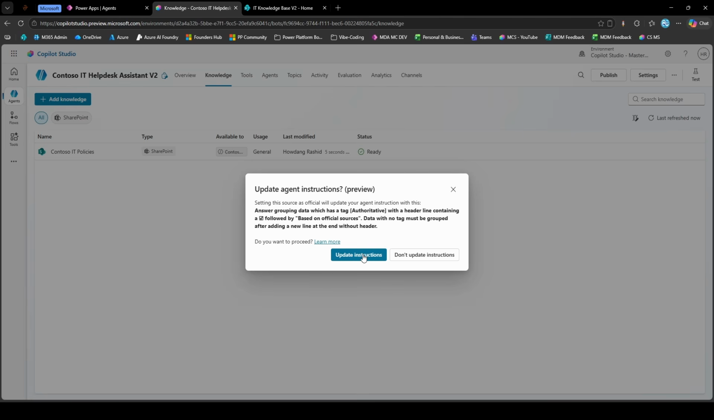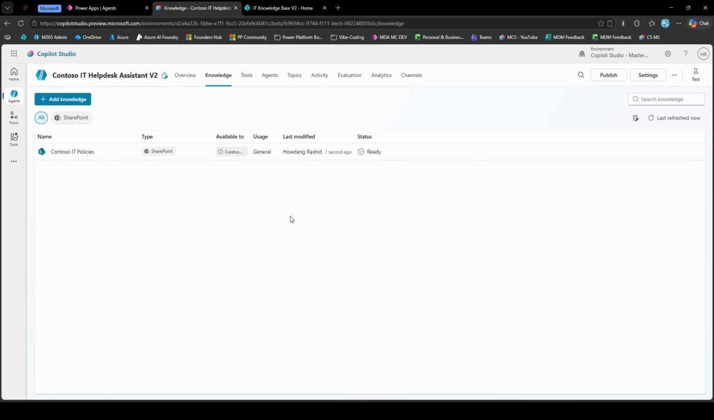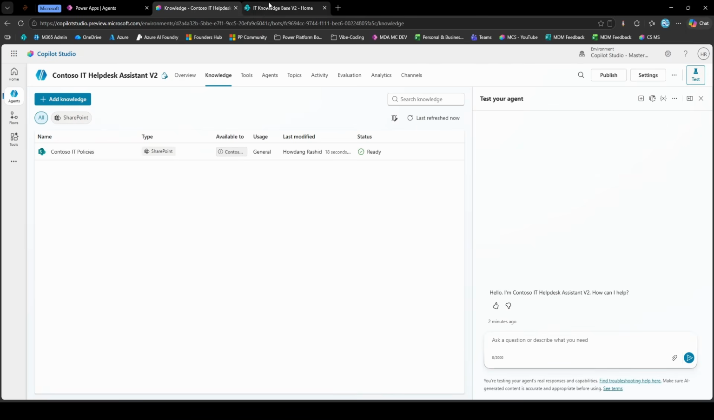But I recommend just giving your users that oversight that this is an official knowledge source. So we'll select update. It will save. And again, we're just adding that extra layer of authority so it can trust this knowledge source when it's running those non-deterministic workflows.